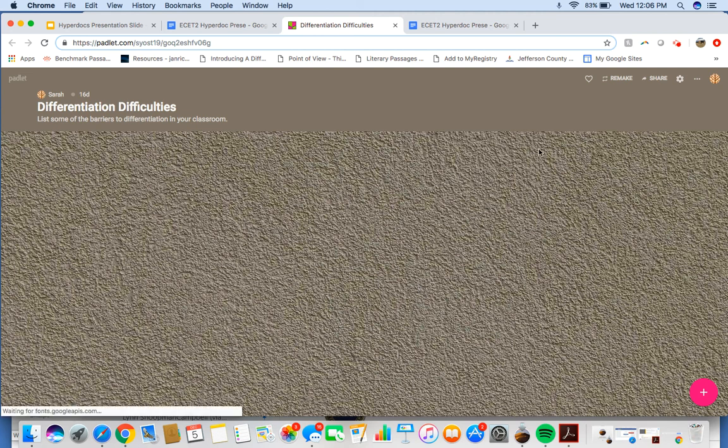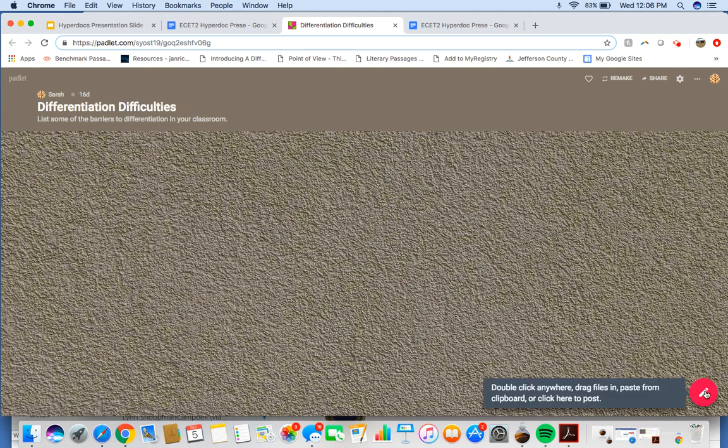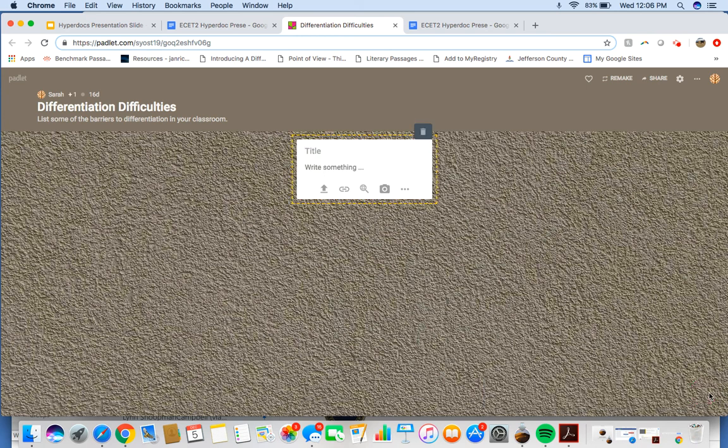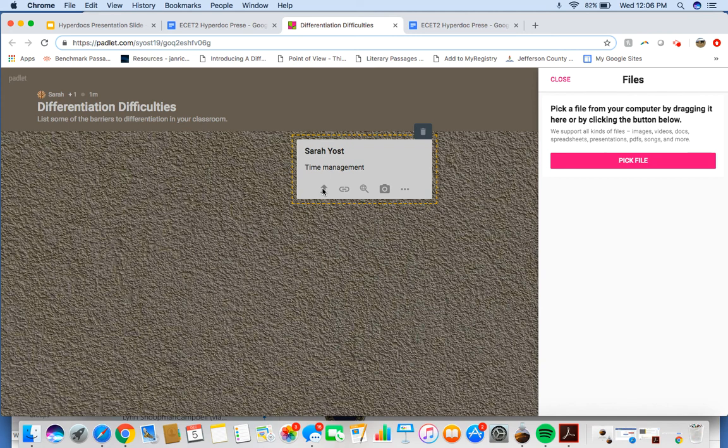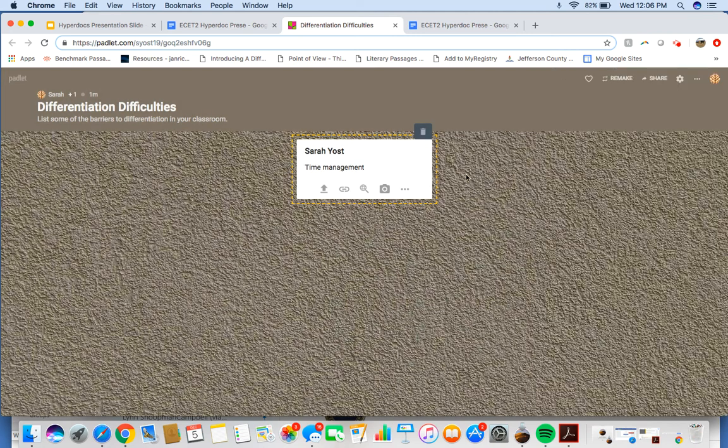So if you've never used Padlet before, everyone will be in the same document. You push this pink plus symbol. You can title it with your name, or I would recommend titling it with your name. And then you're going to write something. What's a barrier to differentiation? And then you'll put it in there. Oops, not using pick file, just enter. And it's already there. So you can then respond to others as you see them.